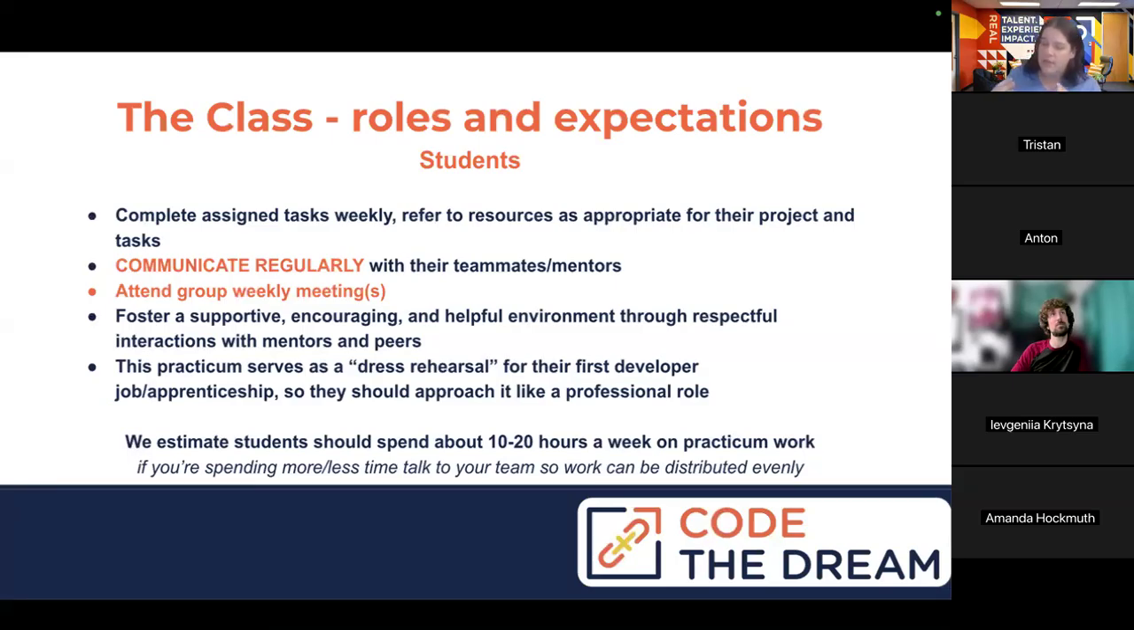Okay, so the expectations are to complete the assigned tasks. Who assigns those tasks? It might be the mentor early on, and then it might be agreed upon by the team as you go on and get more comfortable in those workflow processes. But whatever's assigned to you, be working on that project. Whether it's building out a login page or creating some testing or whatever the case may be, work on those tasks, refer to resources, and reach out for help when needed.